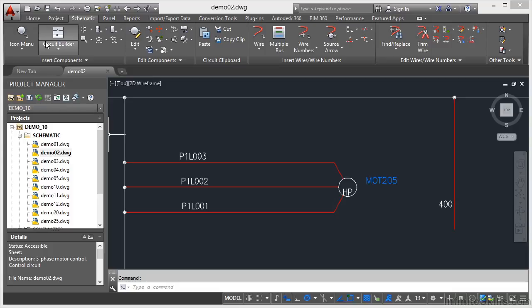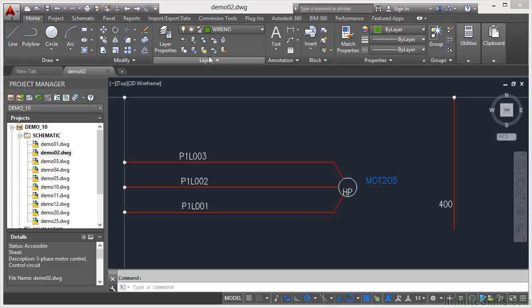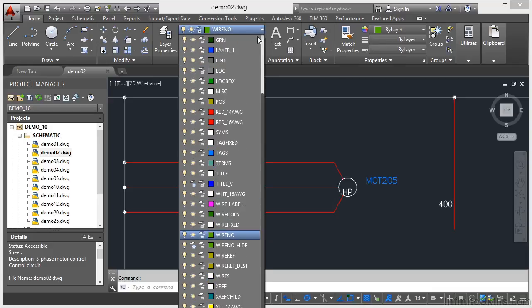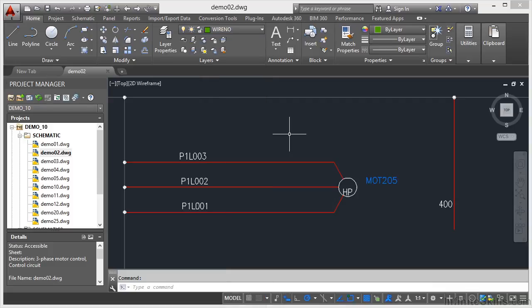demo02.dwg, and if you go to the Home tab on the ribbon and click on the layer pull down here, you'll see that we have a new layer called Wire Label. Now I've created that to put our wire gauge colour labels onto to avoid any confusion. I've also given it a nice bright magenta type colour so that it stands out on the drawing.